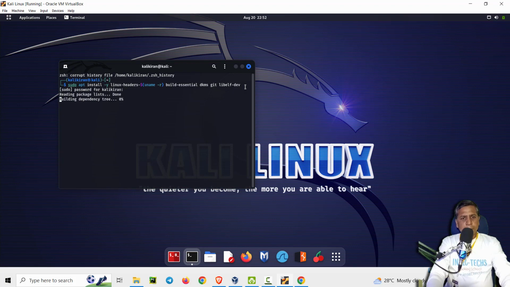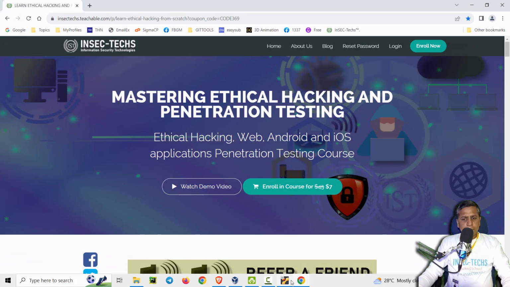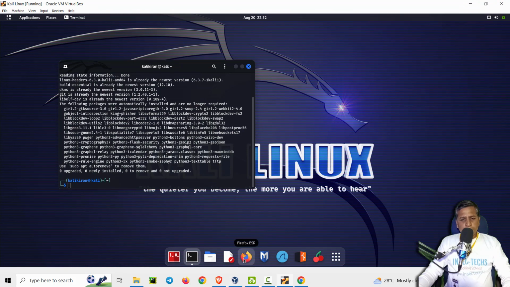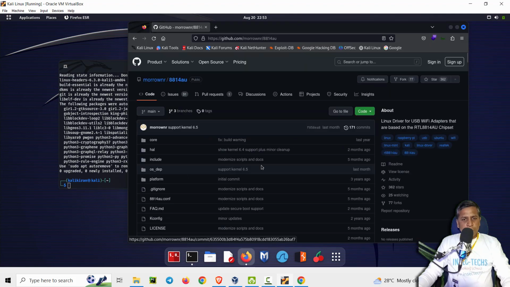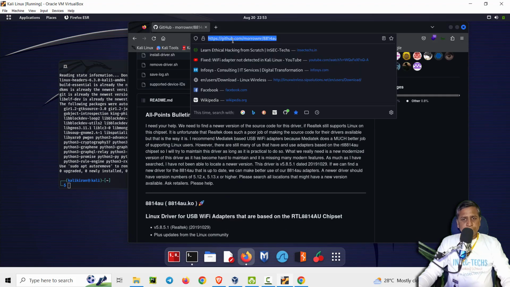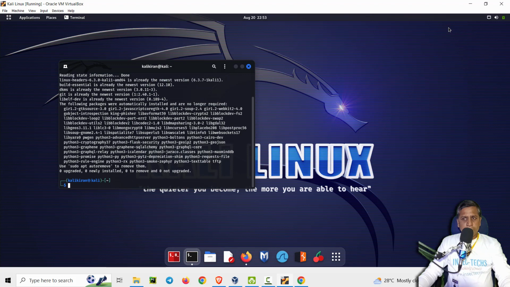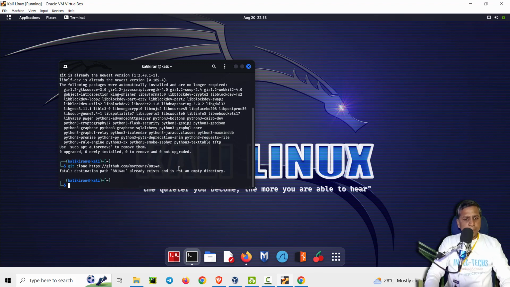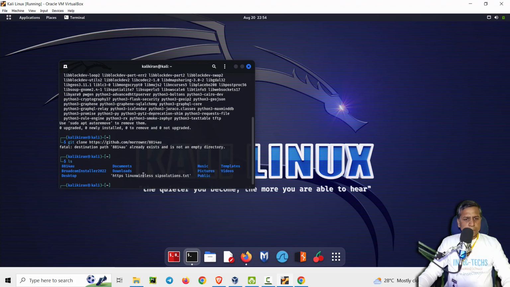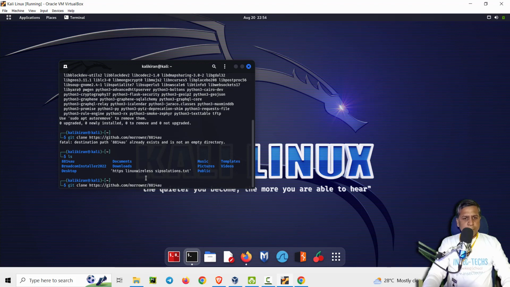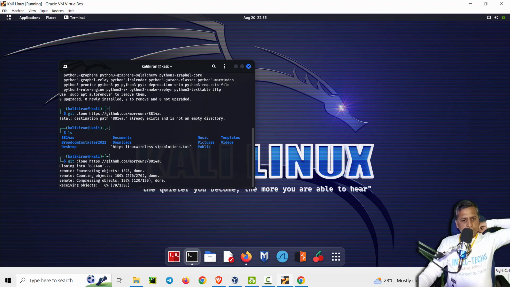Hit enter. Now let me open the Firefox browser. Now we are going to clone this repository from GitHub. So copy this link and type git clone, and then let me paste it and hit enter. The destination path already exists because I have already downloaded it. So let me repeat it for this tutorial once again. Git clone, enter, and the cloning has begun once again.